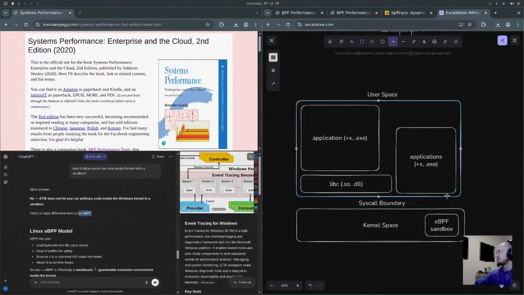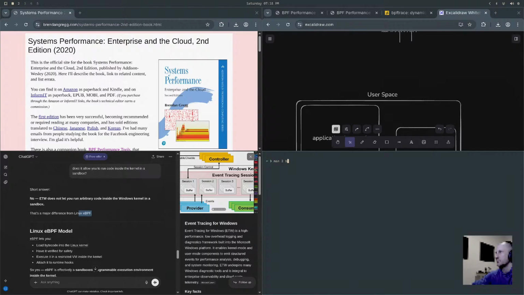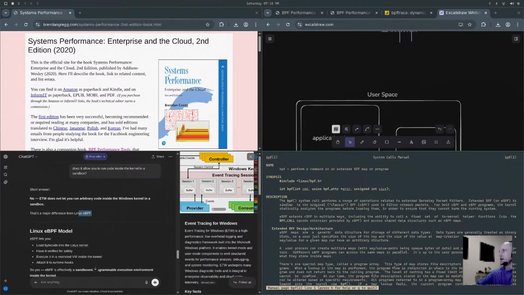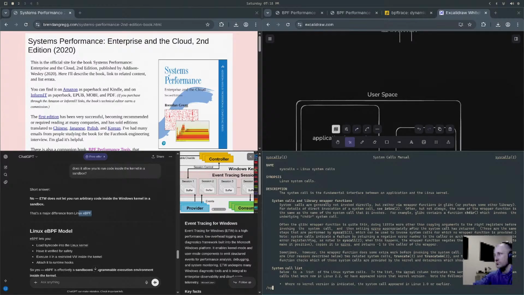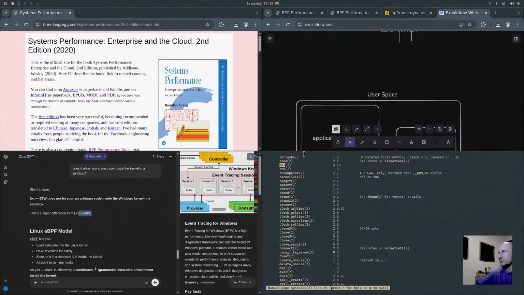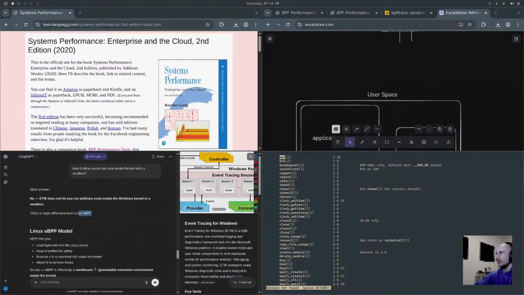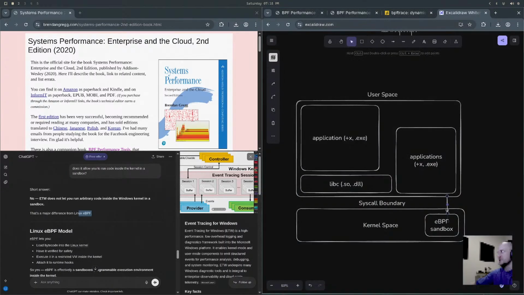So you'll make syscalls. There's actually a syscall. I'll bring it up here. man 2 bpf. So this is the actual syscall that allows you to send stuff to the kernel. If I do man syscalls here and search for bpf, you can see it's right here. So there's a dedicated syscall for it. It basically allows you to run code inside the kernel.